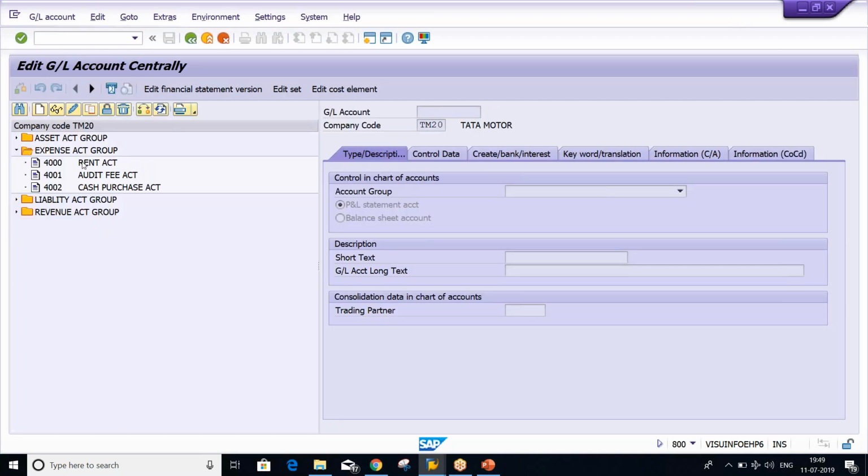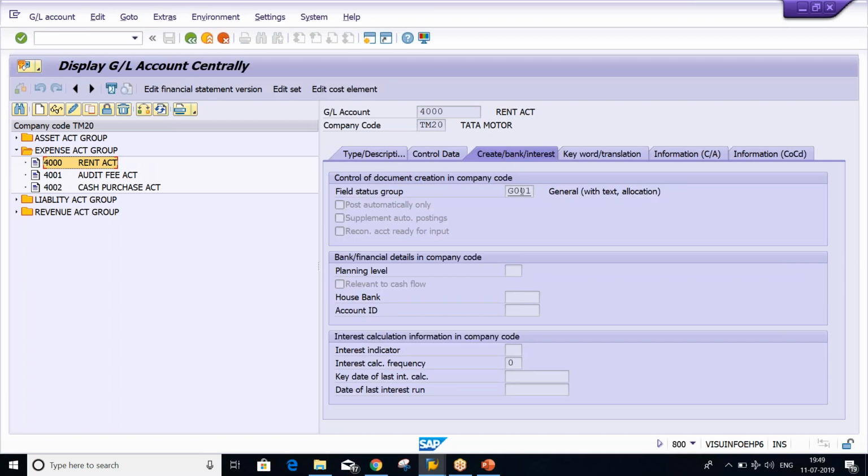If you look at the rent GL, double click on rent GL. From the GL account, we are going to identify the field status group. So here it is G001, right? Now we find our field status variant, and inside that field status variant, which group is there? G001. So against G001, we are going to make the changes.